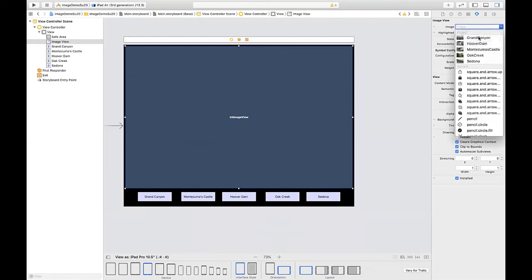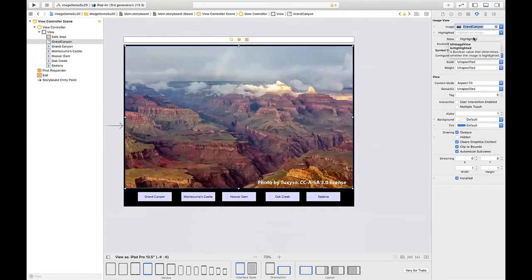And look at what we get here. We get all of our assets. So I'm going to start with Grand Canyon. And I can see that image then displayed in my image view. So I'm going to start with the Grand Canyon being displayed.